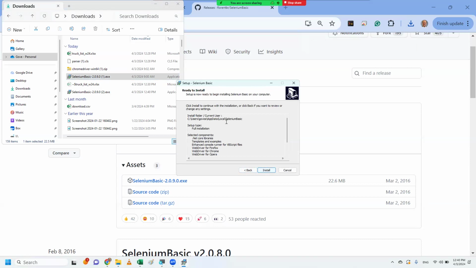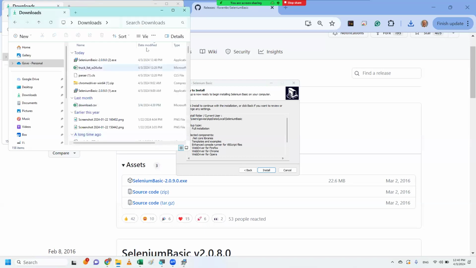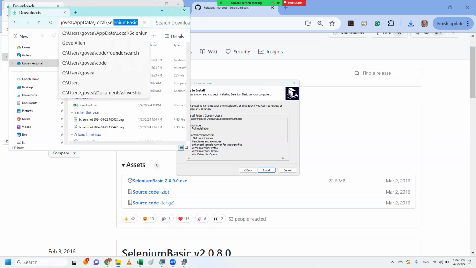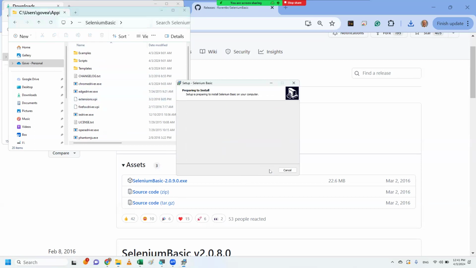Okay, now at this point, it's telling me where it's going to install it. I am going to copy that. Maybe at this point, I'm just going to go ahead and open up that location on my computer. So using my File Explorer, I'll go to that location. Now, actually, it may not exist yet for you, the Selenium Basic part. So maybe just get it copied and then hit install, because we're going to need to make a modification here.